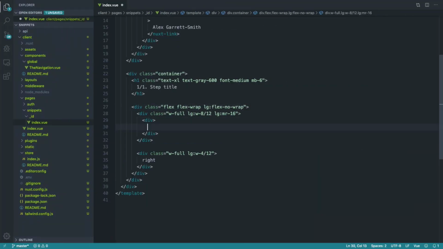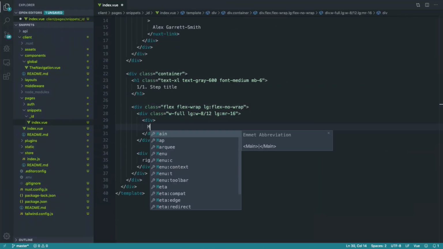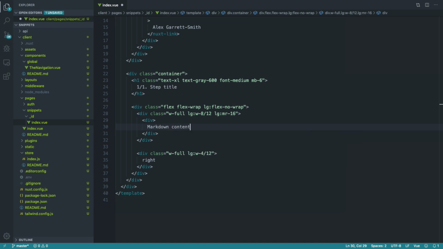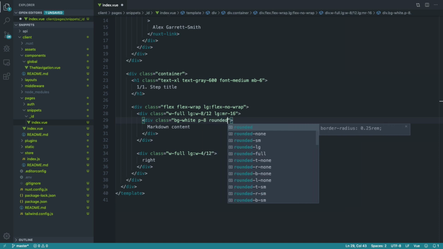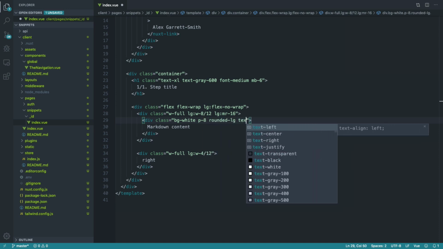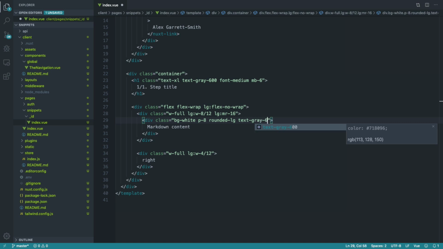So inside of here, we want our markdown. So this will be the markdown content from the step that we've created. Remember, this isn't the editor, this is how we display something. So the class for this, we'll just set the background to white. We'll do the standard stuff like add some padding. We'll set rounded to large just to make it a little bit more rounded. And we'll set text to gray 600. And we'll also make the width full on this as well.